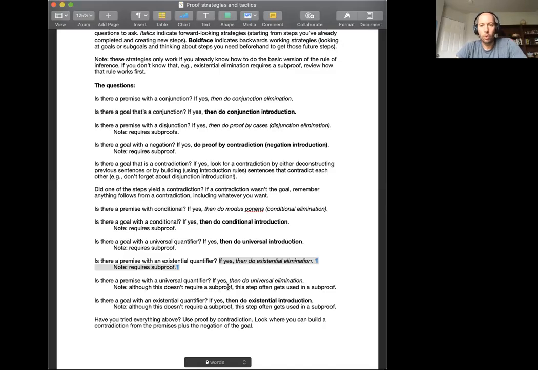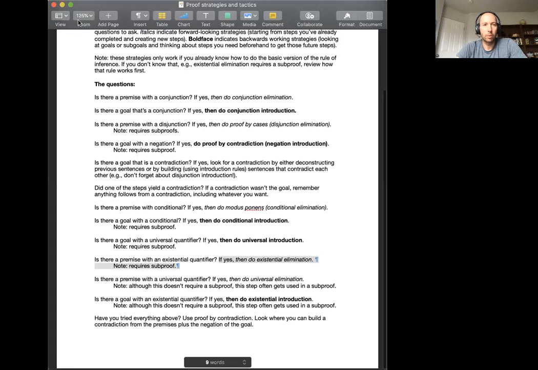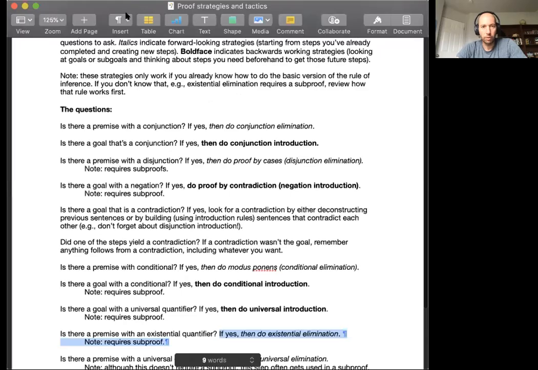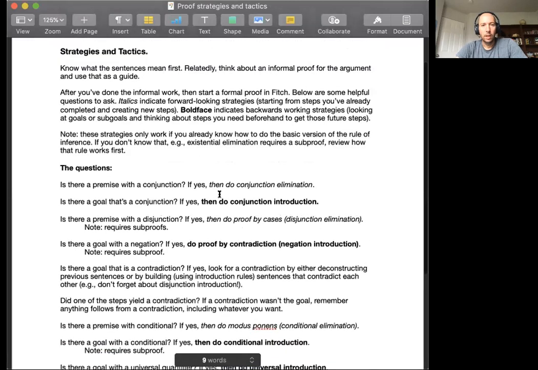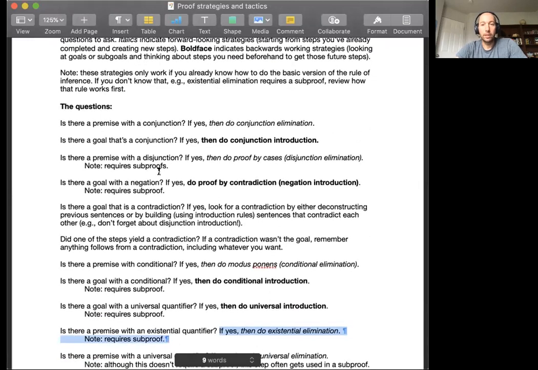We're going to walk through an application of these strategies and tactics that we've listed here in the form of questions. Again, the idea here is to start from the top of the questions, and I've put these in a roughly specific order so that if you answer yes to one of these questions, you should do that first before trying to do any of the strategies below.